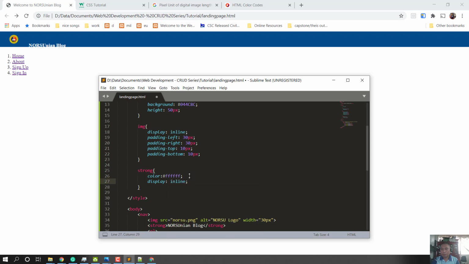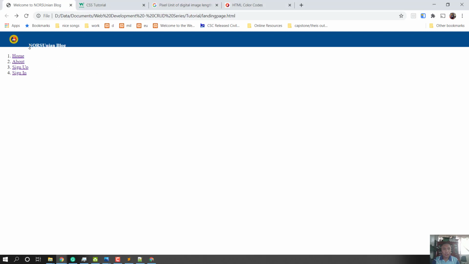And then we have to make it float left. Okay, meaning float left, meaning the element will no longer stay on its own location. It will just be redirected to wherever the available space is.